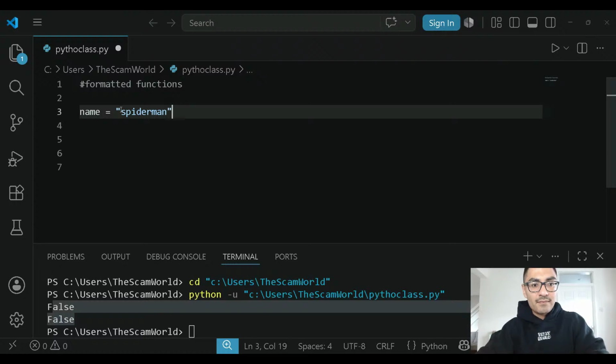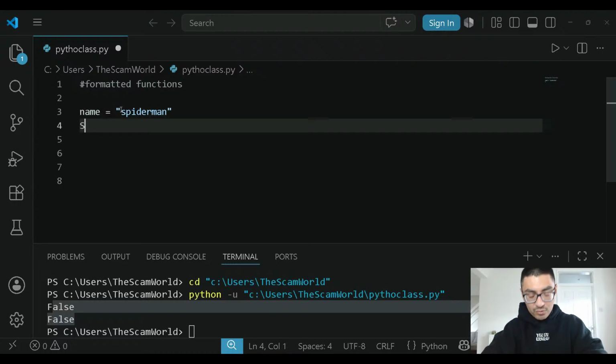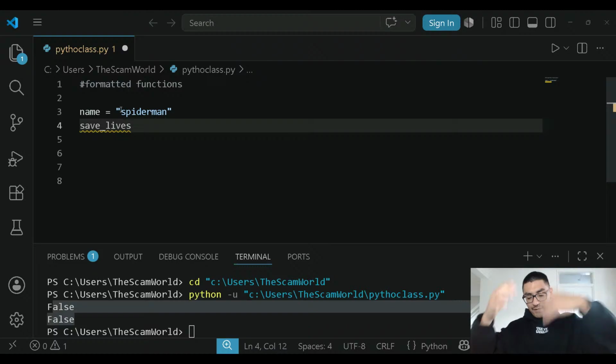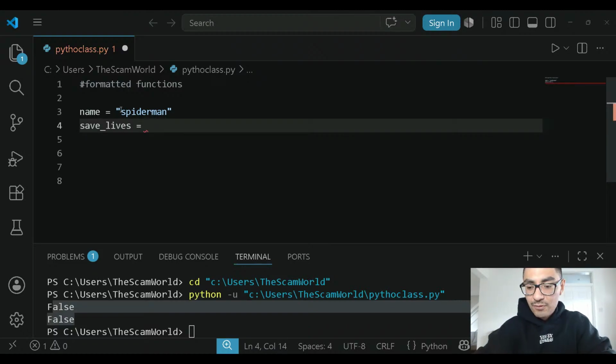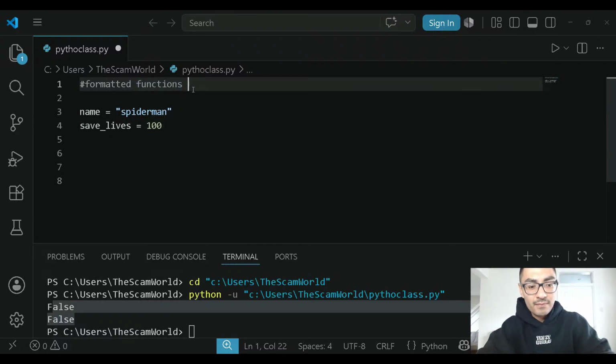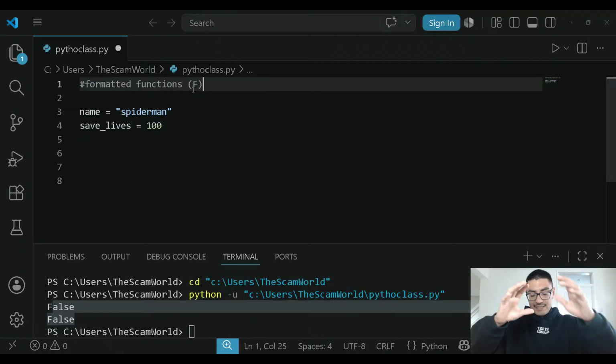And then I'm going to make this name Spider-Man. And then I'm going to also include his score, or save_lives. Let's see how many lives Spider-Man has saved. So save_lives equals 100. Let's say that Spider-Man has saved 100 people. So what I'm going to do here, I'm going to put the comment F for formatted functions. Basically, you guys are going to see this letter F because this represents formatted functions.